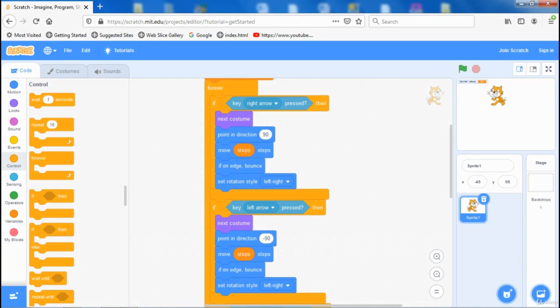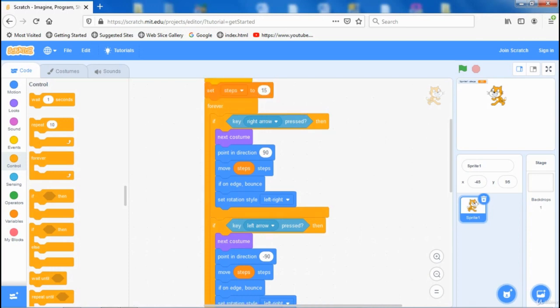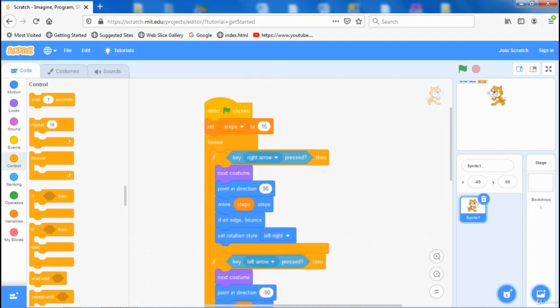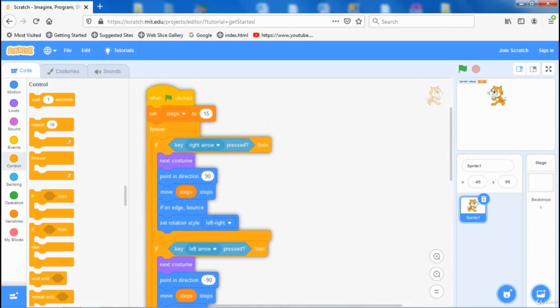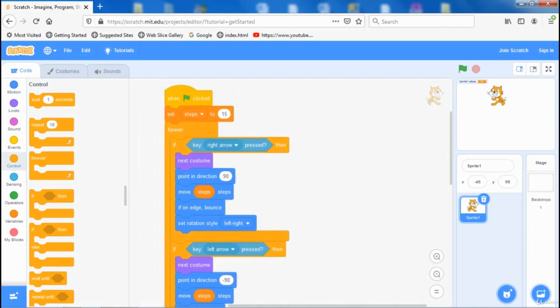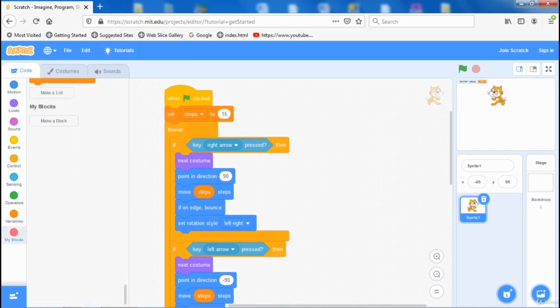Okay, in Scratch, instead of writing functions, we can make our own block. So let me for a while move this here. And now in blocks there is the option My Blocks. Click on it and now choose Make a Block.